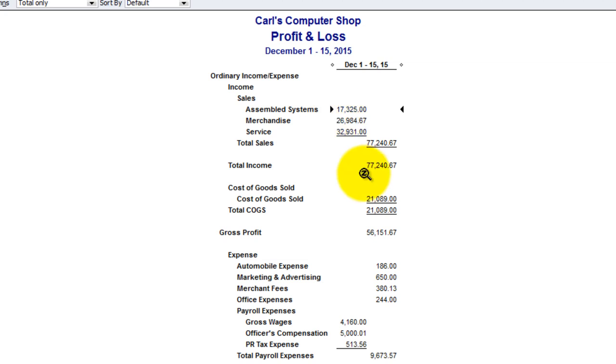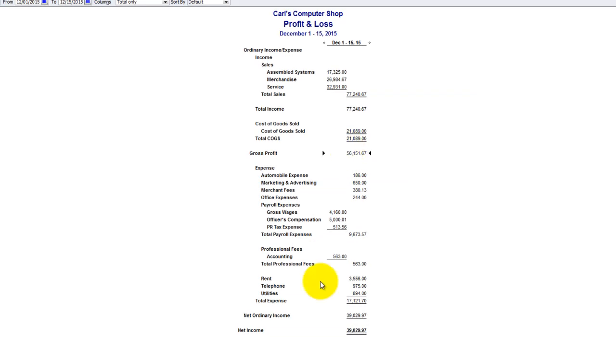You're going to have your sales, you're going to have your cost of goods sold, which brings you to your gross profits, the difference, of course, between sales and cost of goods sold. Then below that, you're going to have your expenses, which is often referred to as your overhead. And of course, we take the difference between gross profit and total expense to come up with our ordinary income. And then we have other income and expenses, which you don't see here, to arrive at our final net income number. And the profit and loss is pretty much that simple.